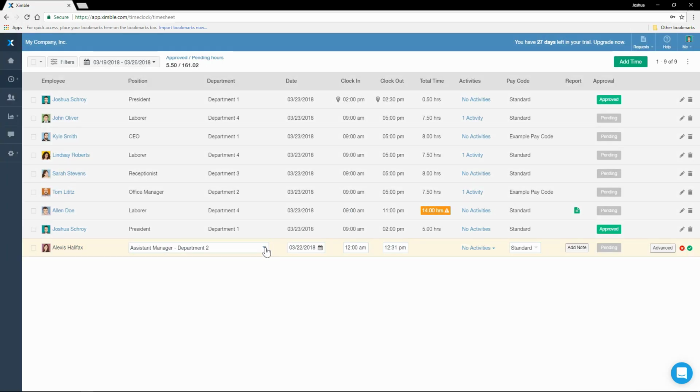When inline editing, you can change the position and department, the date, clock in time, clock out time, add or edit any activities, change the pay code, and add or edit any notes.